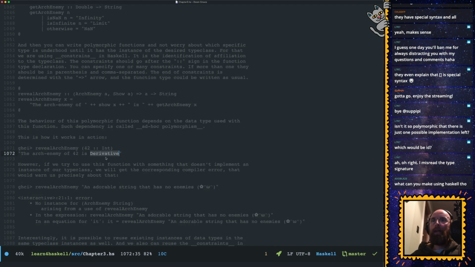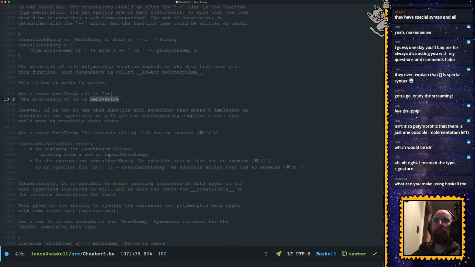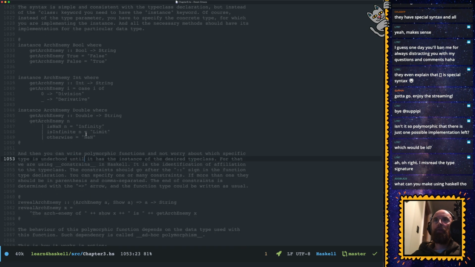However, if we try to use this function with something that doesn't implement an instance of our type class, we will get a corresponding compiler error. Here's a compiler that would warn us precisely about that. Cool. So reveal ArchEnemy, an adorable string that has no enemies. But obviously, let's have a look. We haven't got one.